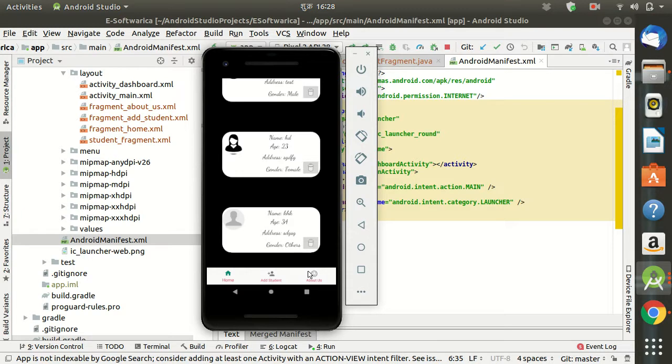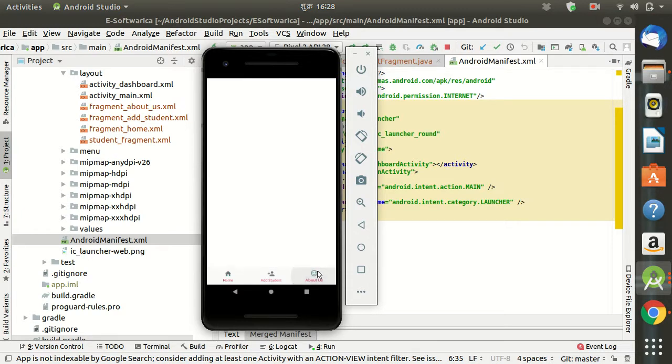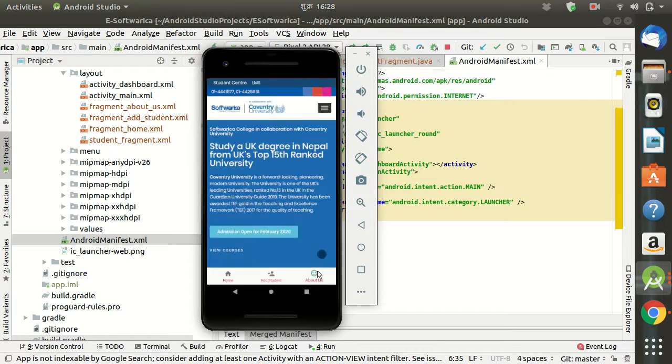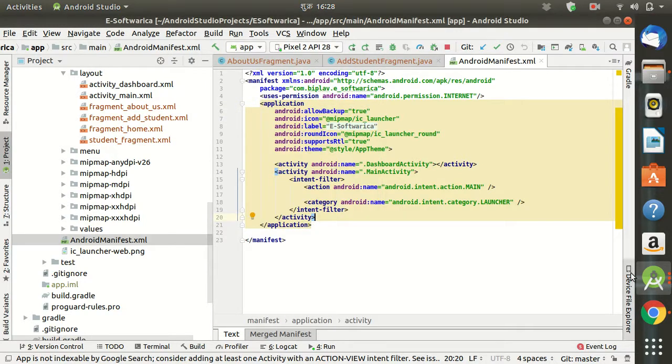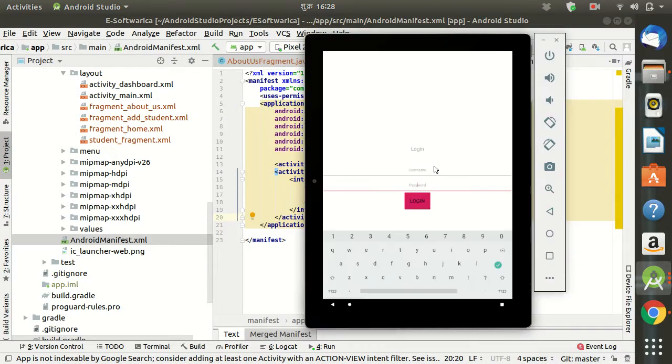Now let's take a look at about us. It should open the softwarica page. Yeah, it is opening softwarica page. Now it is working perfectly fine on phone. Now let's take a look at tablet. Yes, this is designed for tablet.